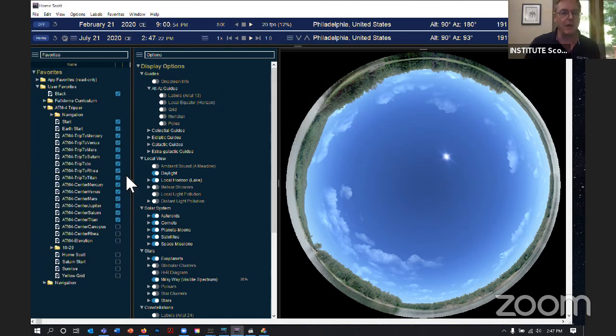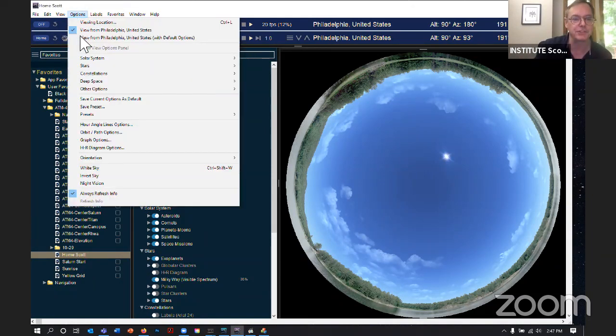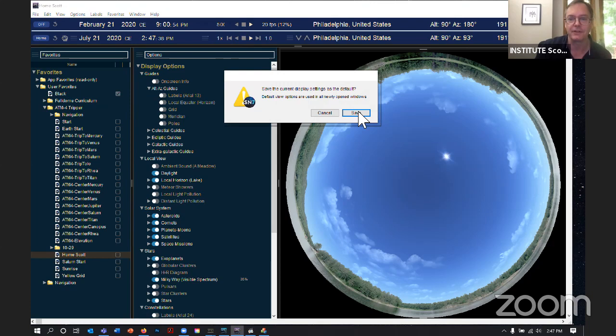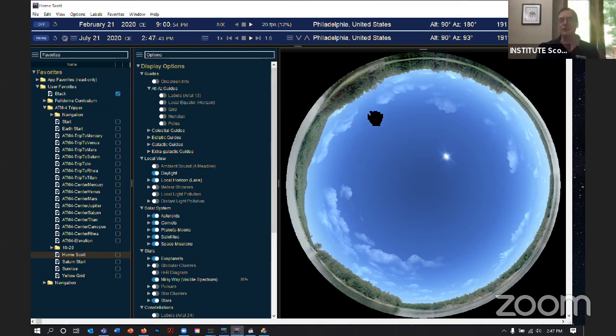If I got my view option defaults all messed up, right? I changed all my grid colors, I changed all my constellation colors, and I accidentally saved those all as view option defaults, all I would have to do is hit Home. It restores everything the way I like it, and then options, save current options as default, right? So you can make one favorite that's kind of a cheat, right? It could just be go back to that.